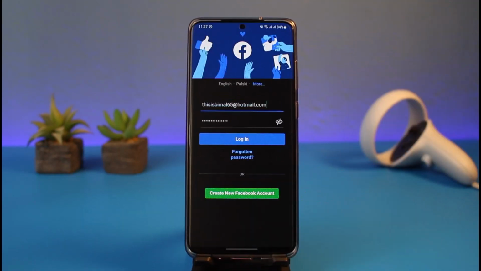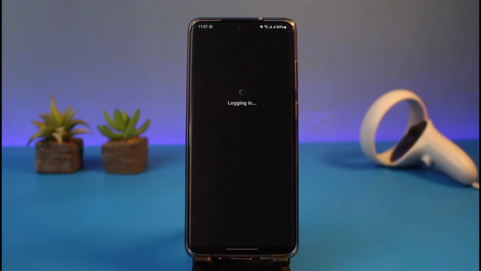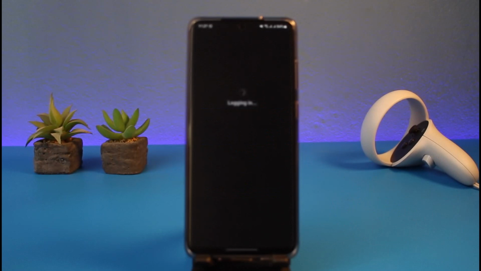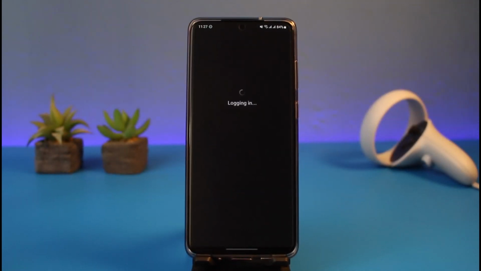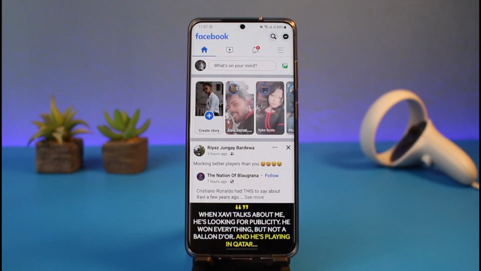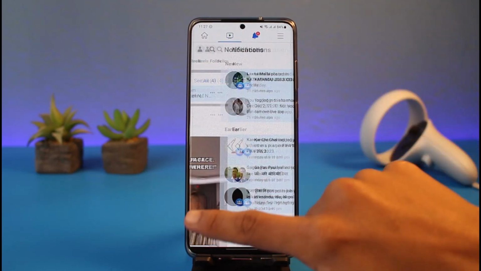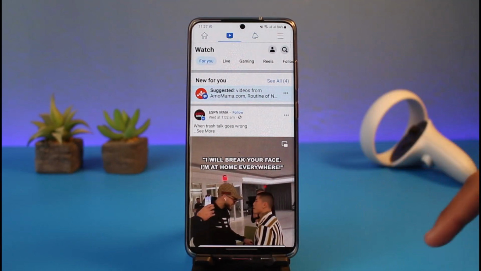Now once you enter your email address as well as password of the account that you're trying to reactivate, you can just try to log into that account normally as you wish, and sometimes it may ask you for a little pop-up that says do you want to reactivate your account, but if not, you will directly be logged into your account without any type of confirmation or anything. As you can see over here, we have been successfully logged into our account. Now you can use Facebook as you wish, and this is simply how you can go ahead and reactivate your Facebook account.